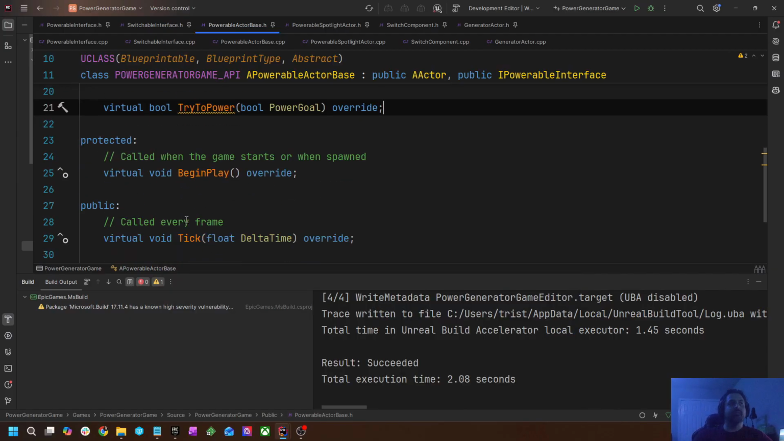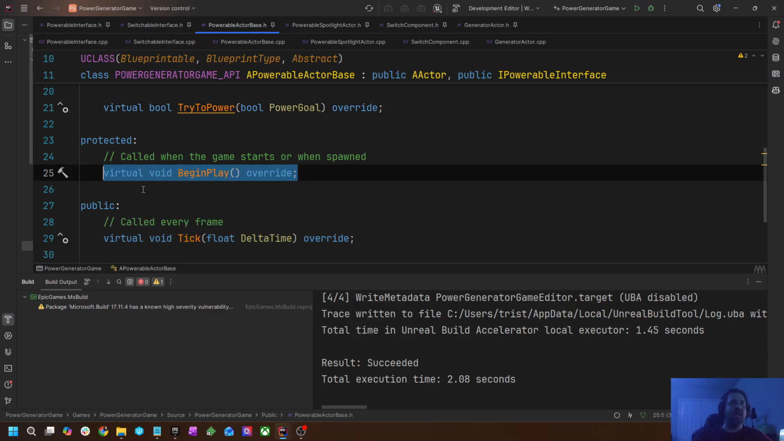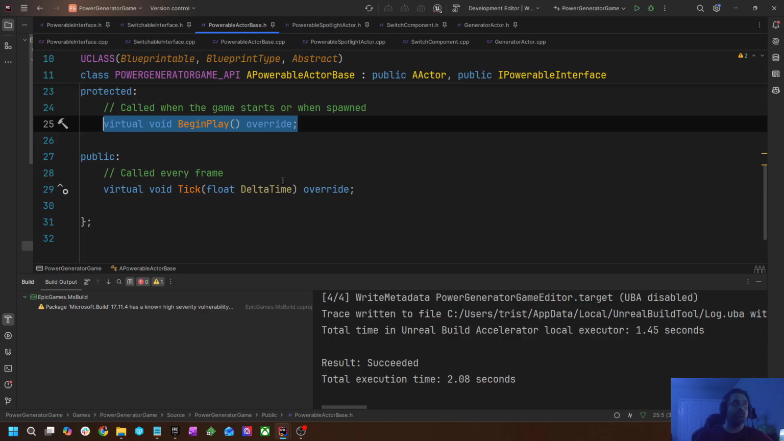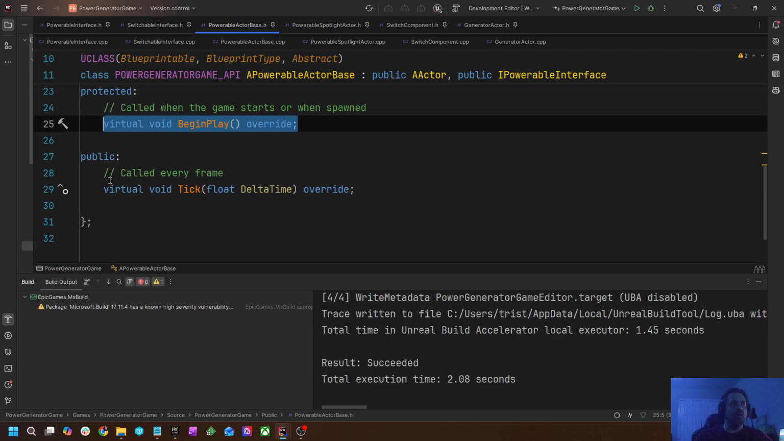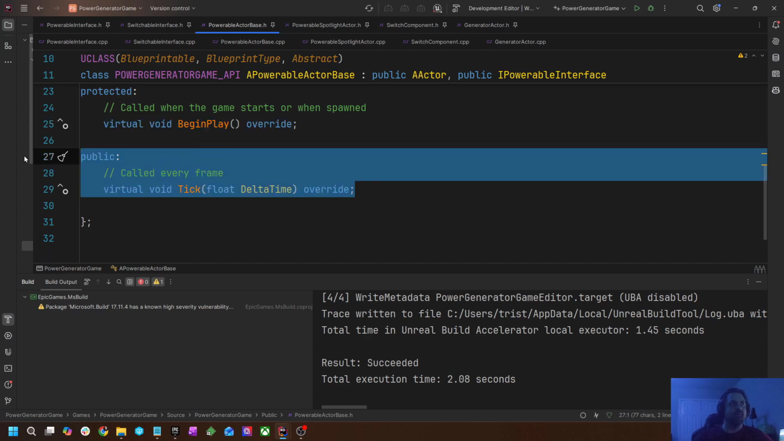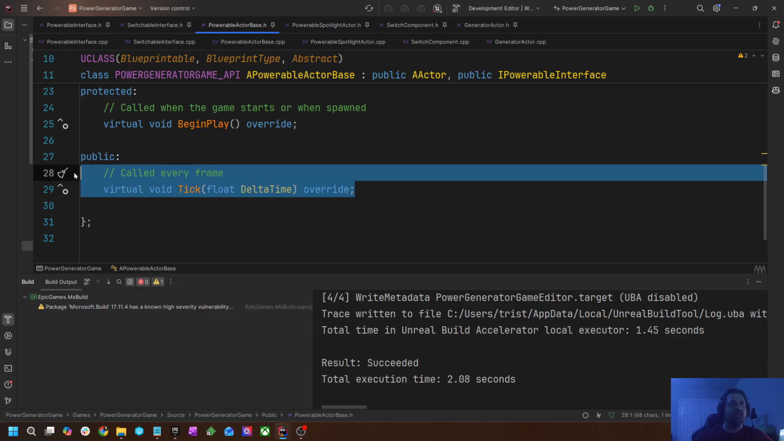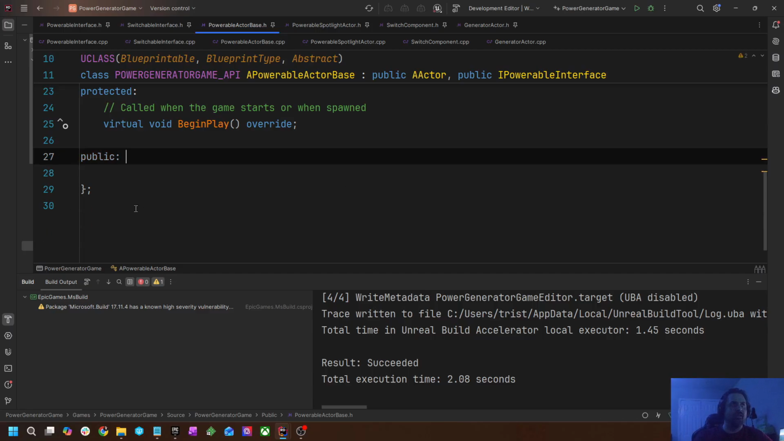And then below that, you'll see that the boilerplate already added in begin play, which is the one we use for blueprints as well. But it also added in virtual void tick under public. And we actually don't want that. So let me actually just delete the tick, but I'm not going to delete the public.